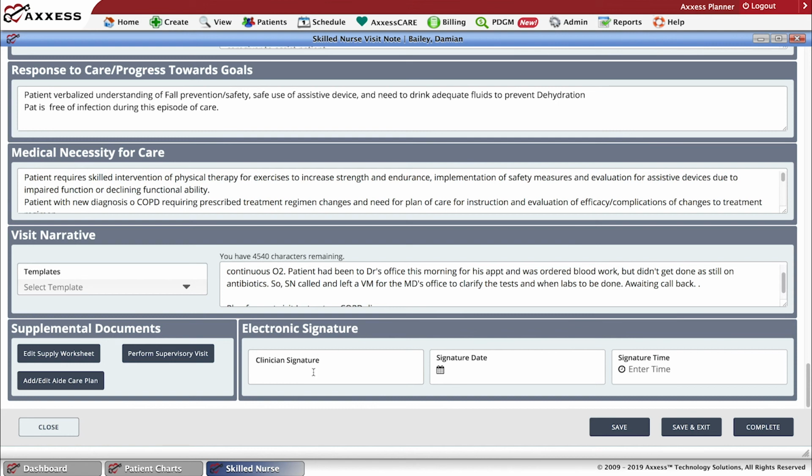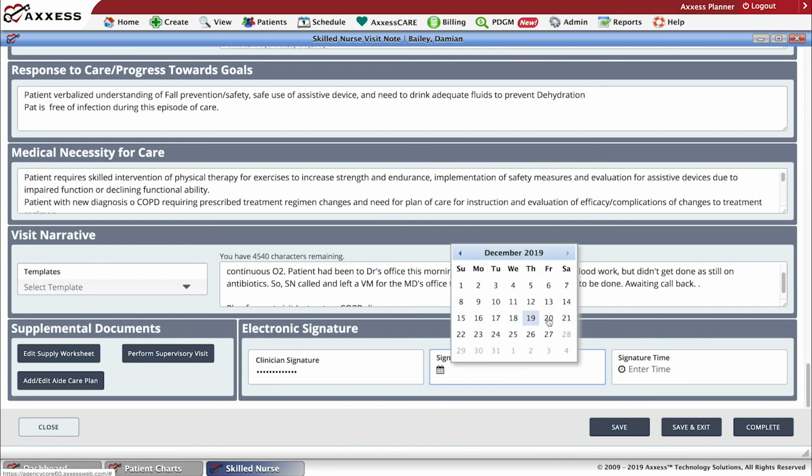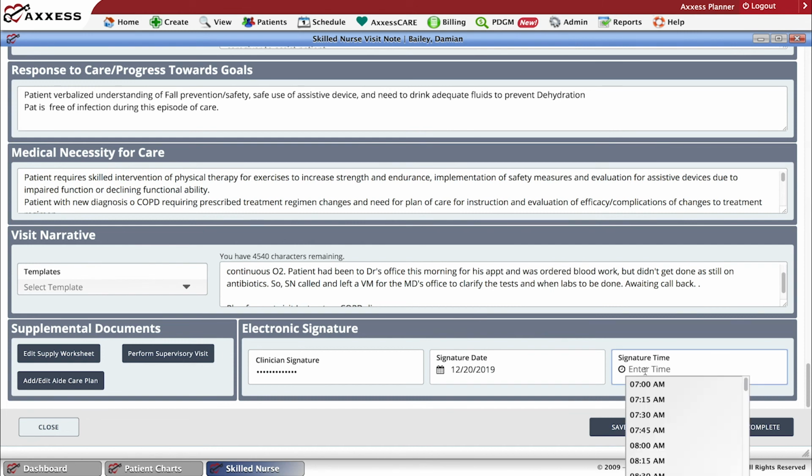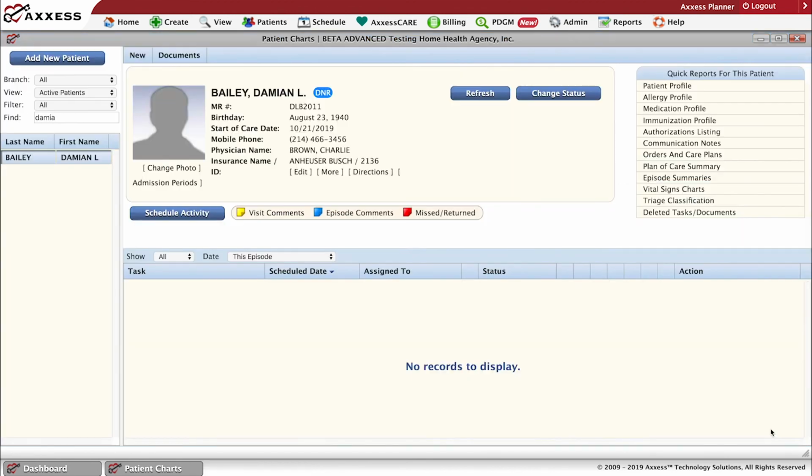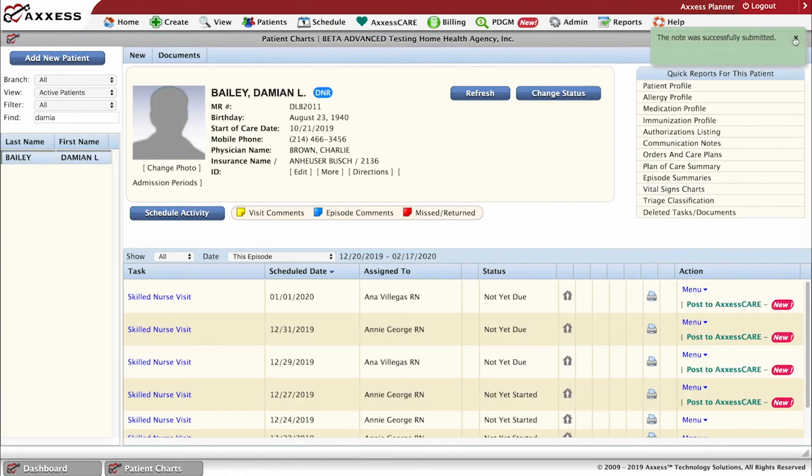Now here, once I sign this, I'm going to show you. Okay, so once I sign it, I'm going to put the date, it was the 20th, and the time, let's say 4 p.m. So I'm completing my note, so I'm going to hit complete. Okay, and it moves that note to the QA center.